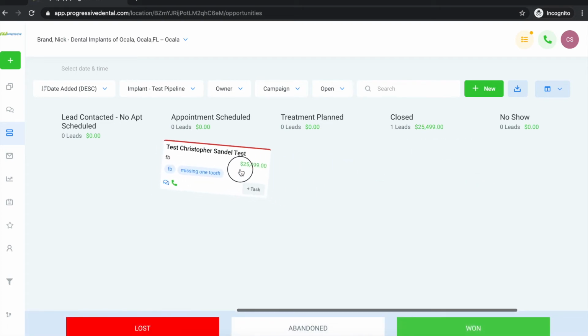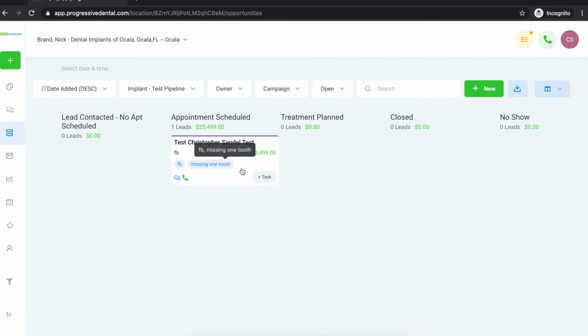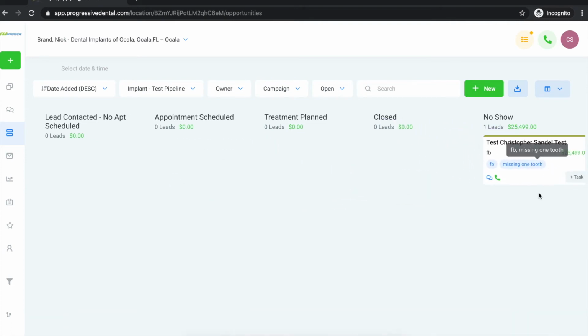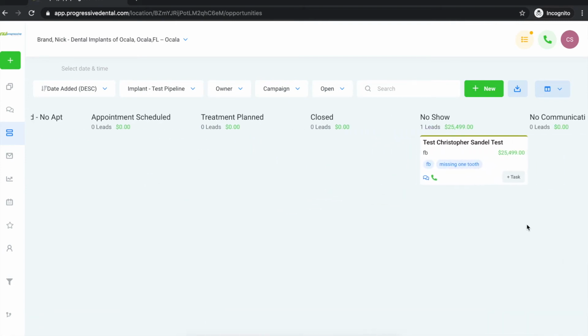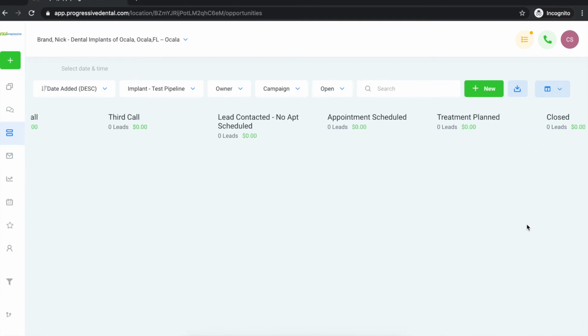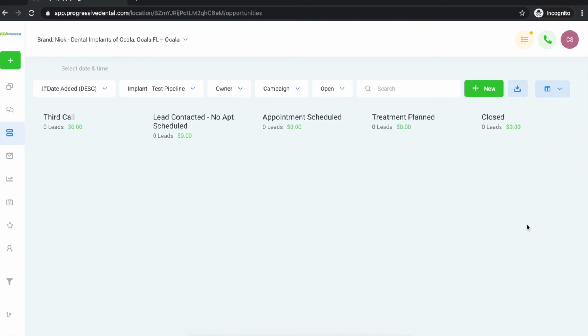All right, so let's say we have an appointment scheduled and they no-show. Nothing happens. Then we simply put them into no-show. So that's essentially how this pipeline works and how the stages of the pipeline work.